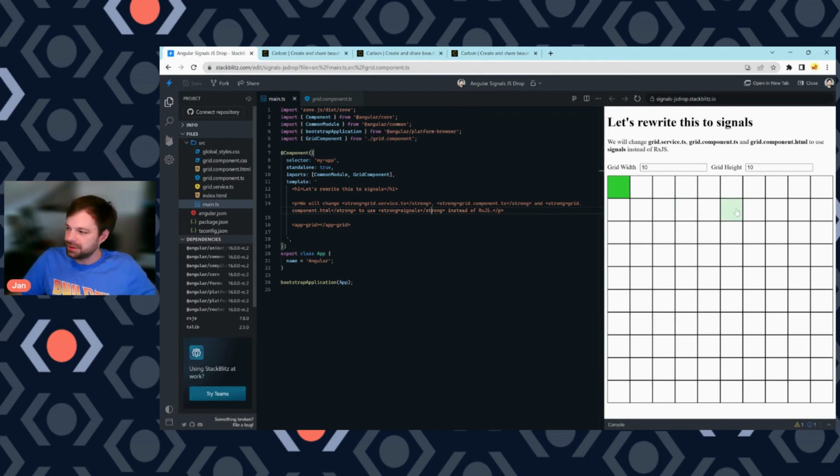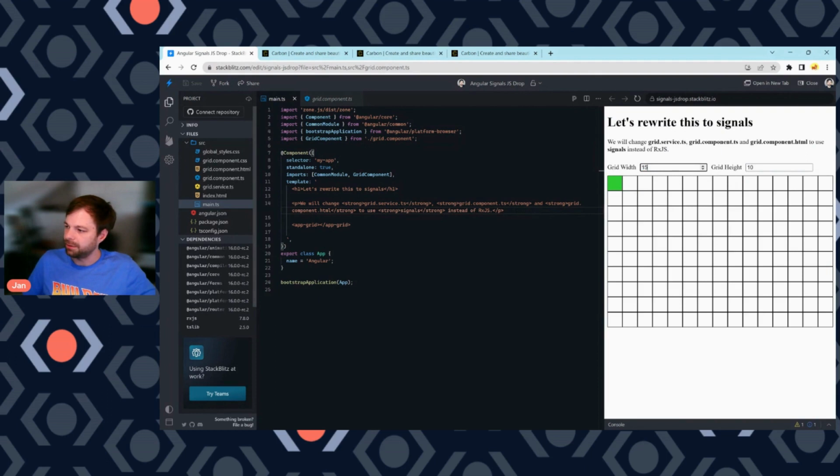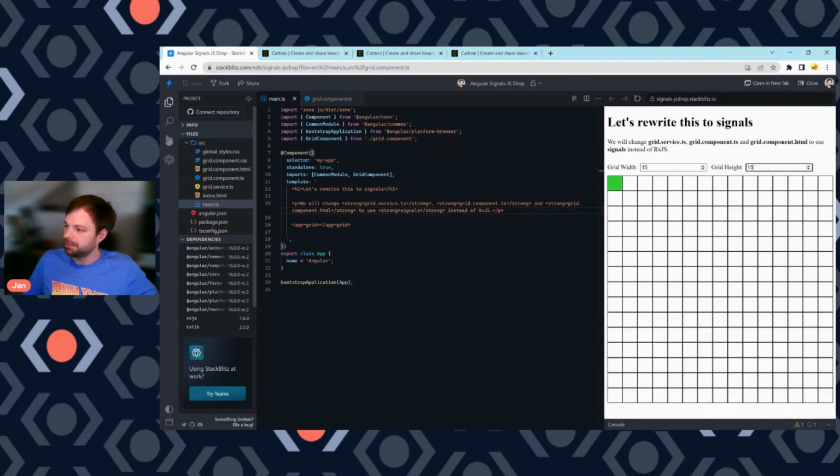So just to see what's going on, what's the UI. So I just have a grid. I can define a number of columns, number of rows.